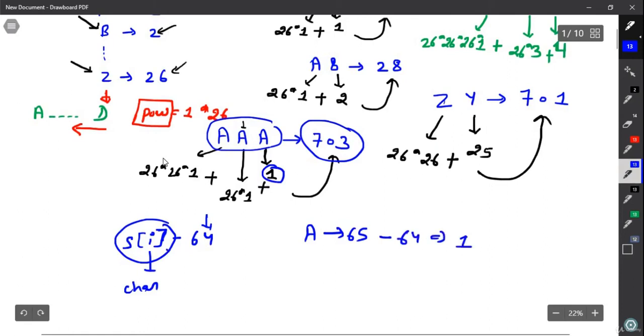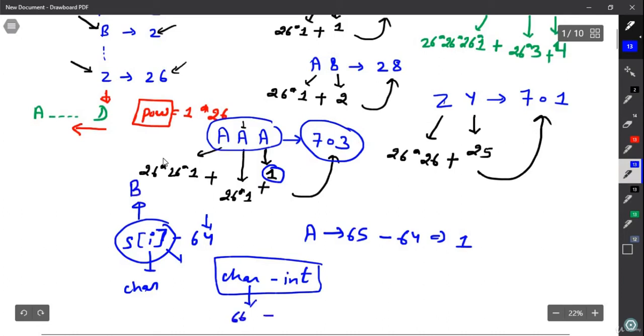So basically this is character minus integer. Whenever the situation is character minus integer, the character will be converted to its ASCII value. For example, if this character is B, the ASCII value will become 66 and I am subtracting 64, so it will become 2. And obviously the value of B for our problem is 2.